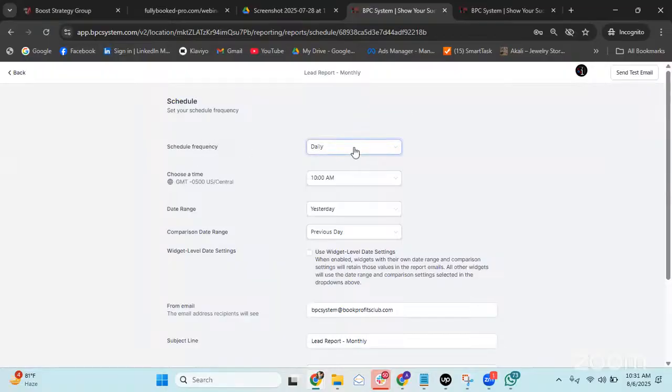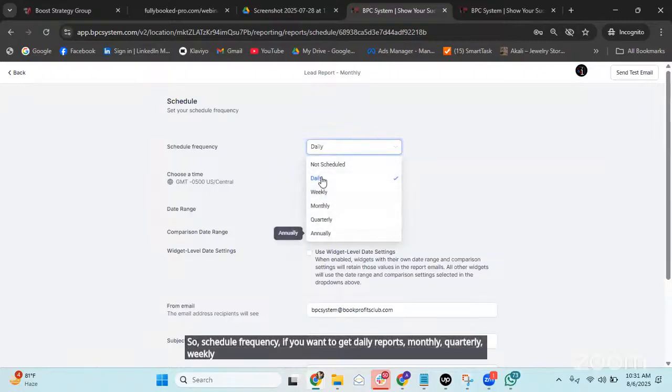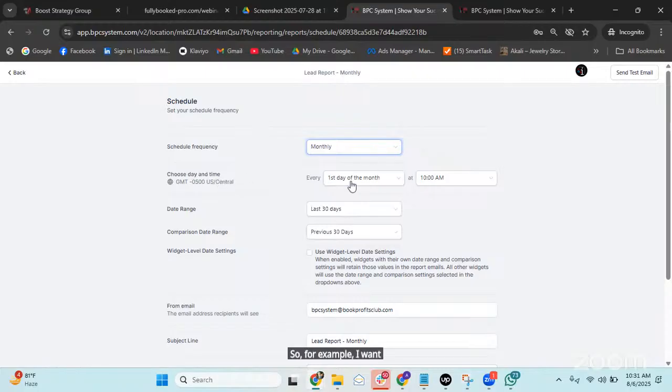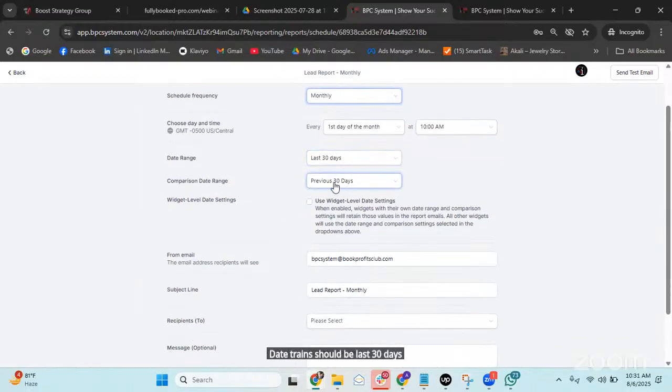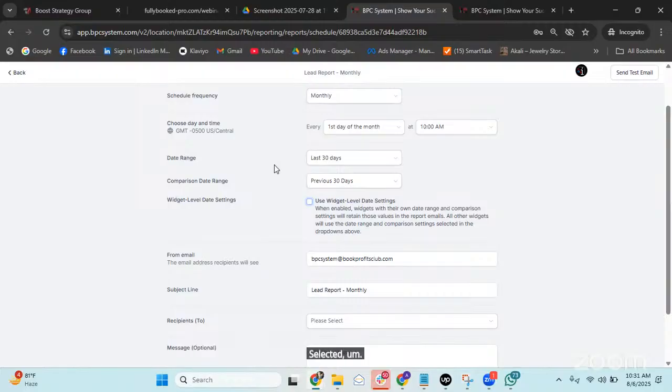So schedule frequency: if you want to get daily, weekly, monthly, quarterly or annual reports. So for example, I want a monthly report, first day of the month at 10 a.m. Date range should be last 30 days. Comparison date should be previous 30 days. And widget level date settings: use widget level date settings or no. Widget level date settings is what you saw in here, for some widgets I selected till date, and for some widgets I selected the current month, right?